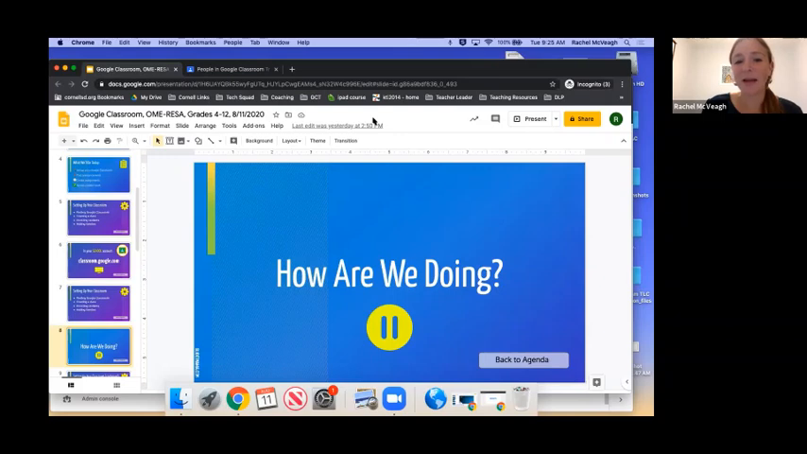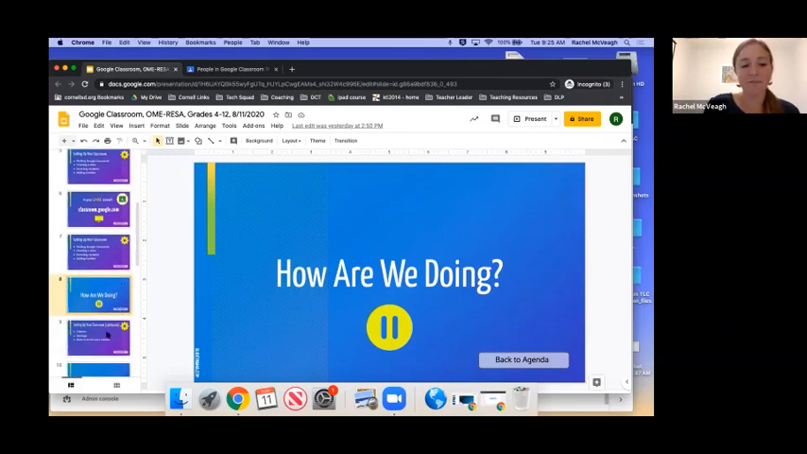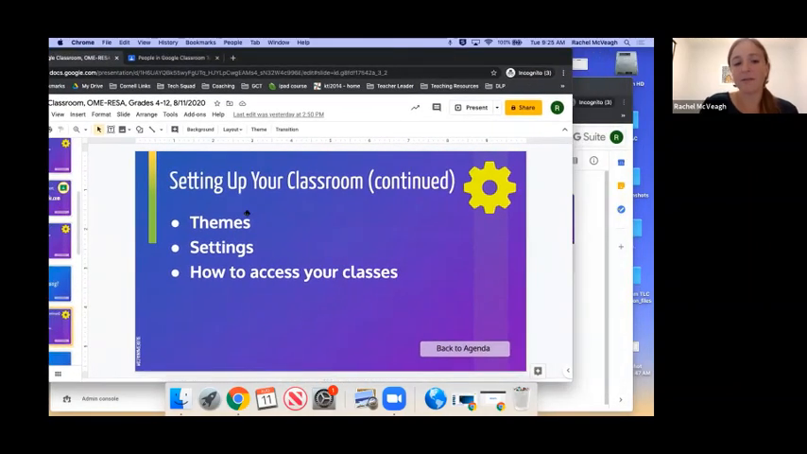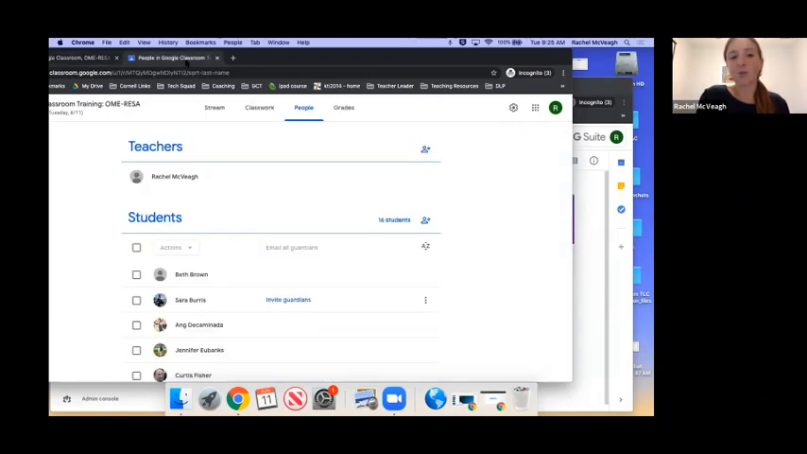So we will go ahead and move forward. We're going to finish setting up our classroom and then we'll move on. So the next steps we'll talk about are your themes, a little bit of your settings, and how to access your classes. I know sometimes with trainings we get really into something and then the next week when you want to return to it, you don't even remember how to get back there. So I don't want that to be a problem for you all with this. So in your classroom, we'll do some themes.